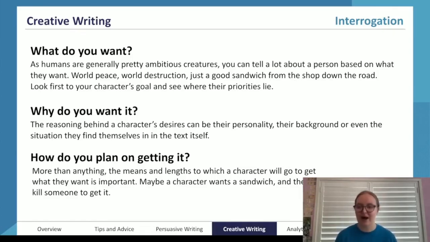Next is, why do you want it? So the reasoning behind a character's desires could be their personality, their background, or even the situation they find themselves in in the text. So why is it that they want world peace? Why is it that they want a sandwich from the shop down the road? And then how do you plan on getting it?